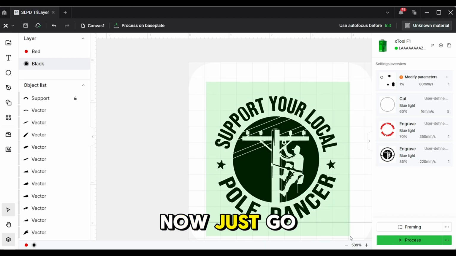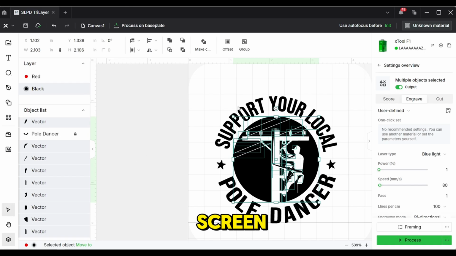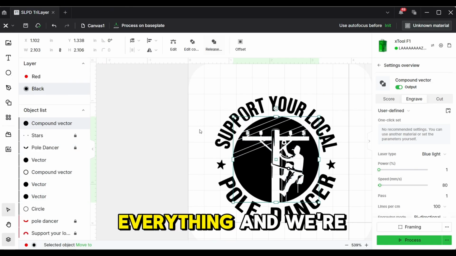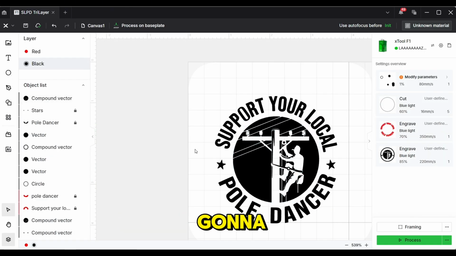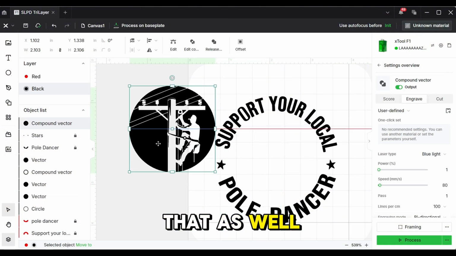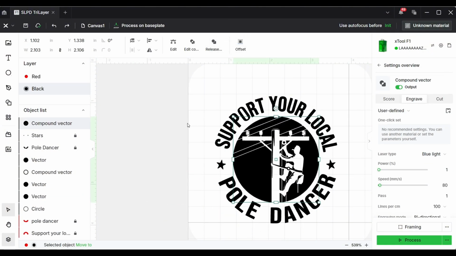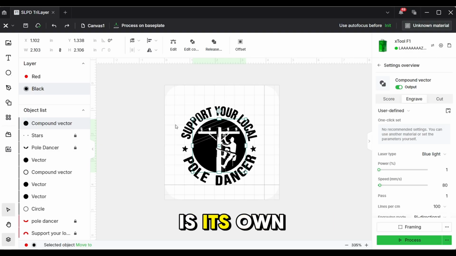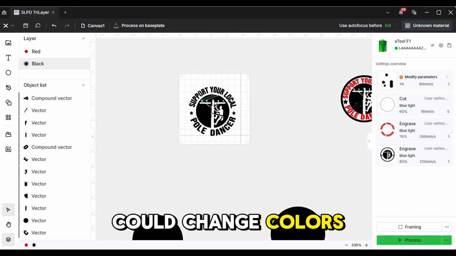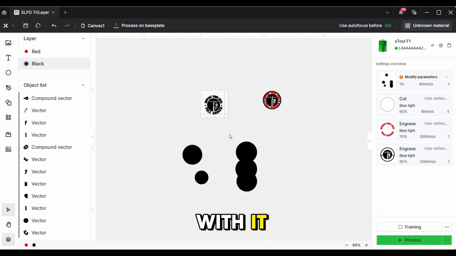So now just go ahead and click somewhere on the screen and then grab everything, and we're going to make a compound vector out of that as well. So now that centerpiece is its own element. You could change colors or whatever you want to do with it.